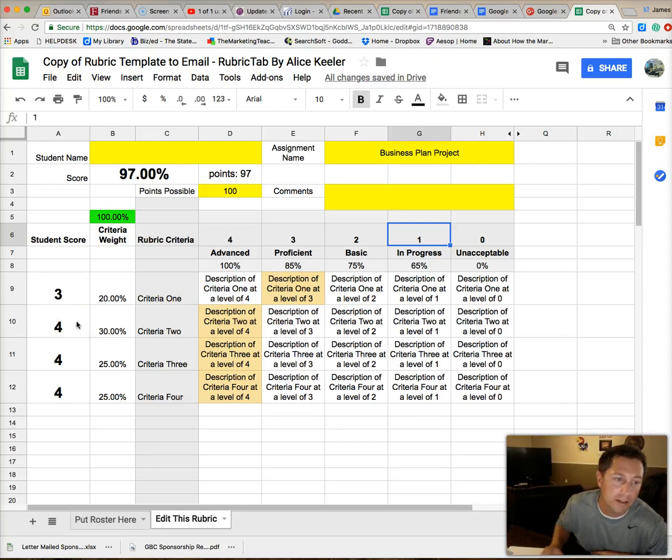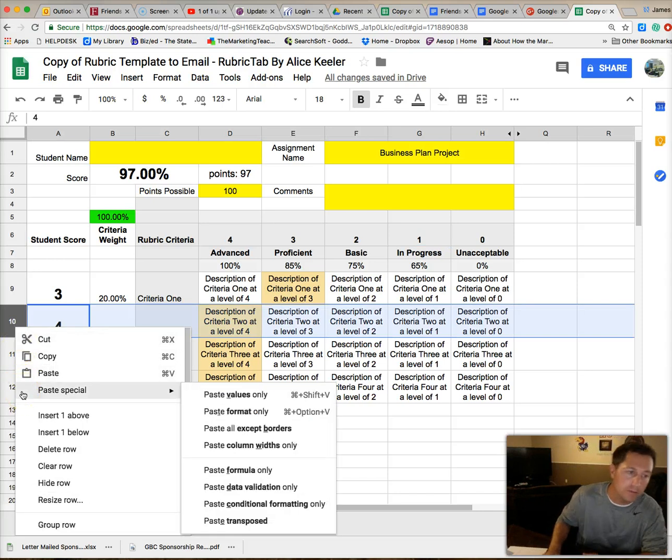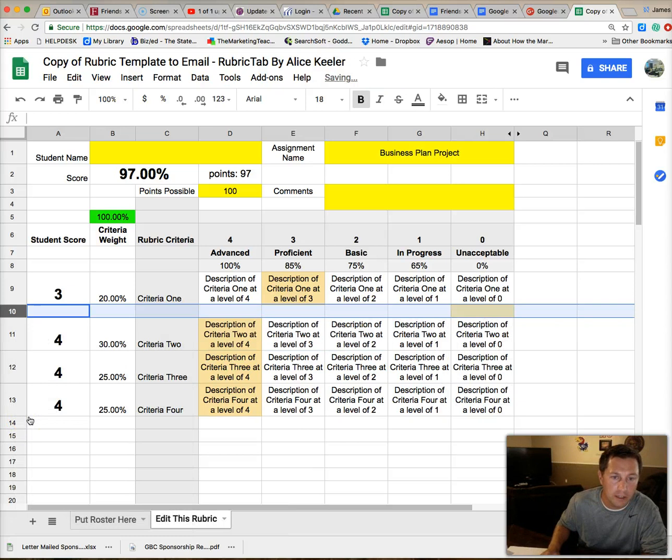There is one thing I want you to do so I can show you how to do this, and I want you to add a criteria to your worksheet, and we're going to go through how to do that. So over here on the left-hand side, you're going to either right-click, or I have a Mac, so I'm going to Control and click, and it's going to bring up this menu, and I want to insert one above. Okay, so I've inserted one above because I want more criteria.